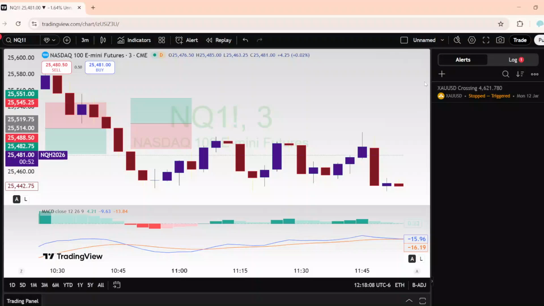In today's video, I'm going to teach you how to take partial profit on Tradingview step by step. 2025. Taking partial profit simply means closing a portion of your position at a target price while keeping the rest open to capture further movement. It's a great way to lock in gains without exiting your entire trade.